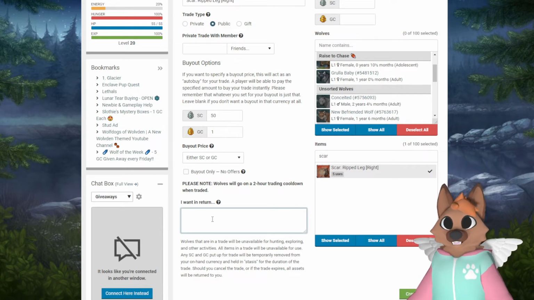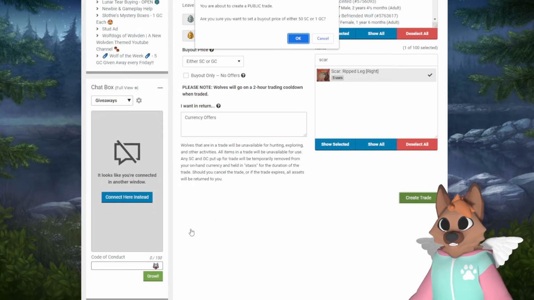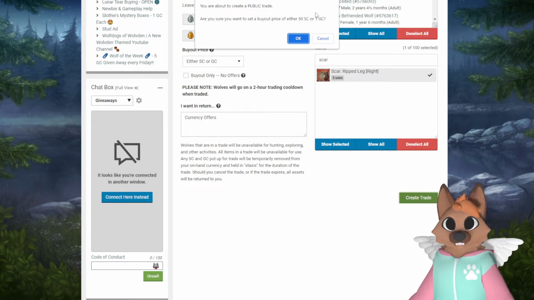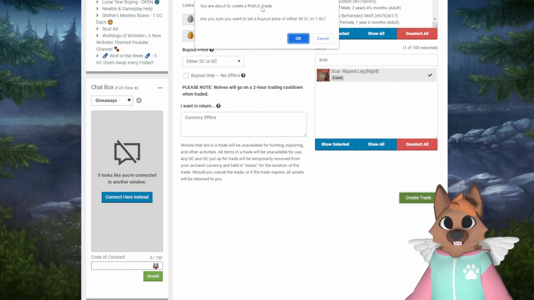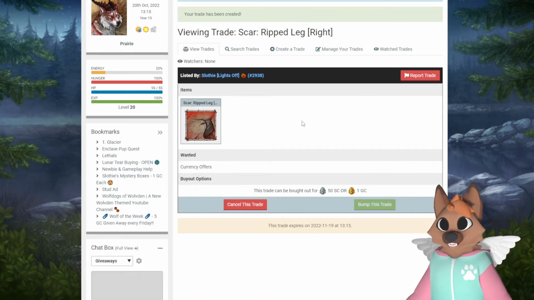You have to type something in the box, so I am just going to put currency offers. Then we click create trade. It's going to give you a pop-up: are you sure you want to create this trade? It will say whether it's public, private, or a gift. Be sure to read the box because you don't want to accidentally list the wrong trade. Click OK. As you can see, you now have a trade listed.